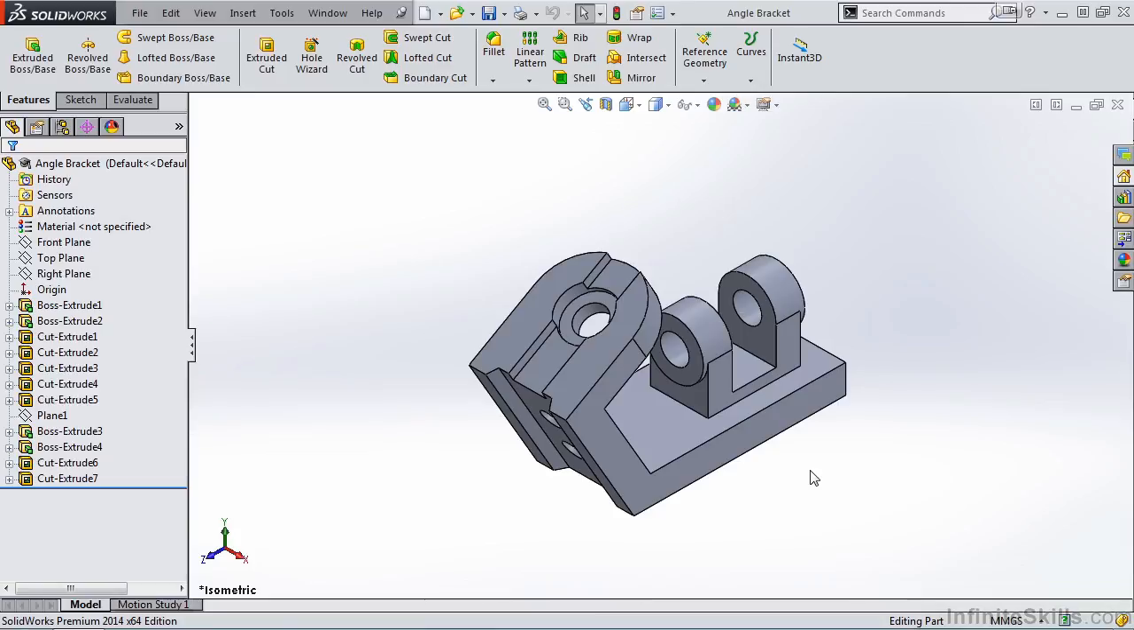In this lesson, we are going to explore how to create model views in the drawing environment. Now on my screen, you will see I am still in the part environment. In fact, I have a part open called angle bracket. If you would like to work along with me, you can find this part file in your working files folder. So let's begin. We'll start by going into the drawing environment.